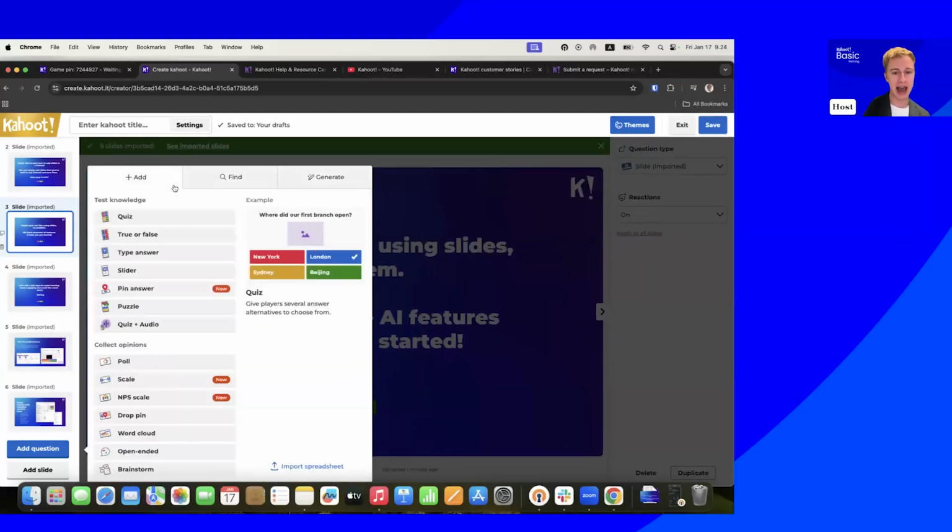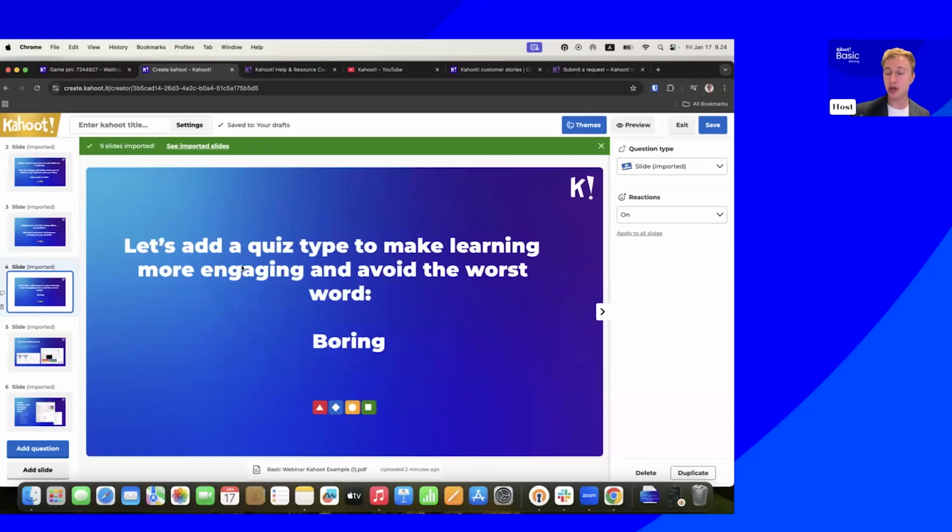Now, when it comes to adding sample questions, we've gone through a little bit of the AI features to help you get started. I want to now just simply show you how to actually add these question types. Right now we still have just simple slides, and we want to avoid the worst thing, which is boring. So that's done by adding questions that will make your presentation more engaging.